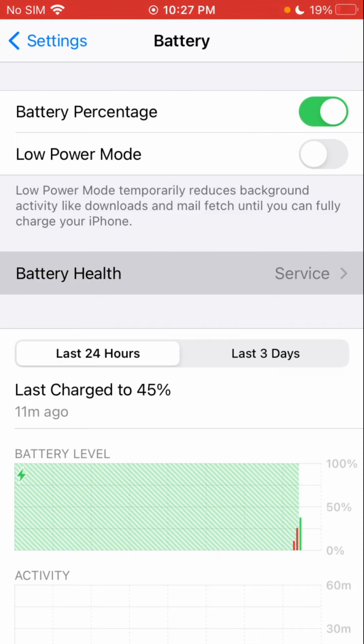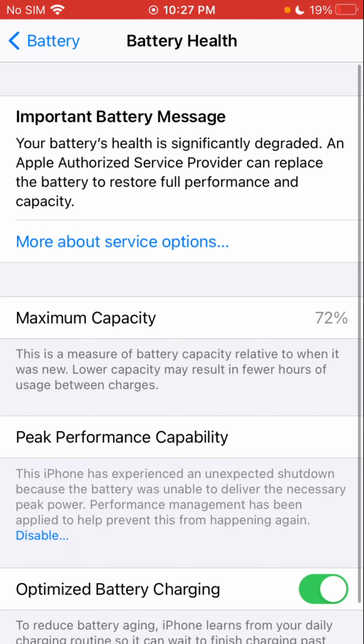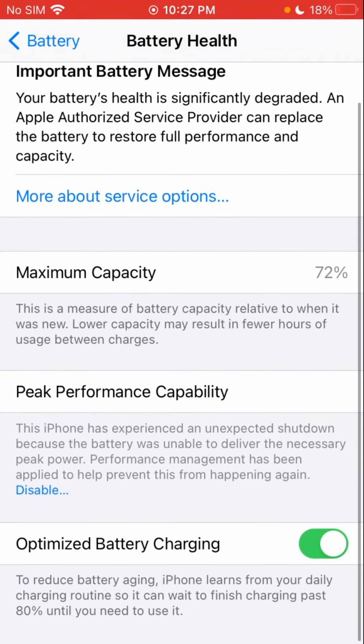The next thing we have here is battery health. If you tap on that, you have a bunch of information here. But the two main things here, the first one is the maximum capacity. This is a measure of the battery capacity relative to when the phone was newer. Lower capacity may result in fewer hours of usage between charges.